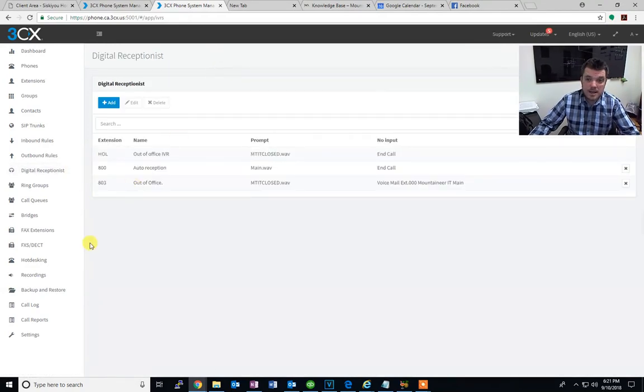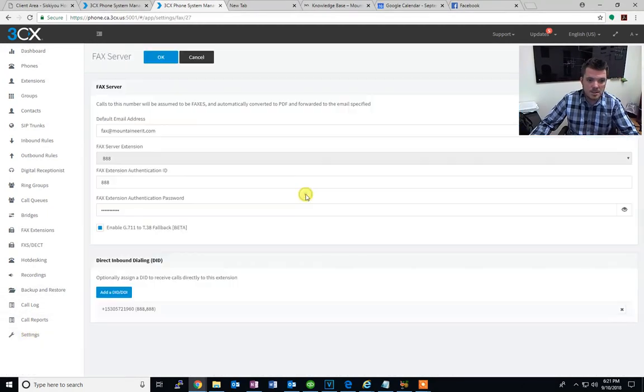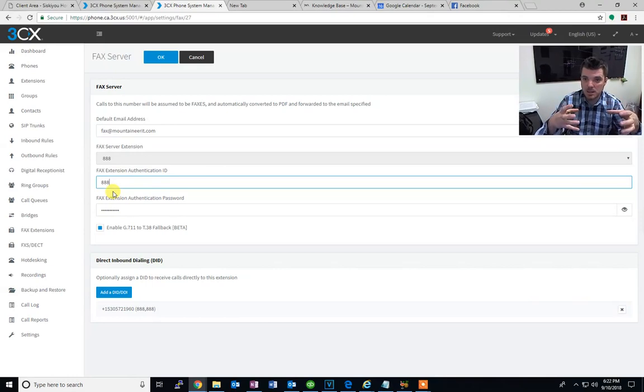Another thing, if you have faxes, you can go down to settings, and you can create a fax server, and this is actually kind of nice. So what you're doing is you're setting up an email address for the fax server. I just have it as fax at mountaineerit.com. It kind of gives you a default extension, 888. And then you can have an 888 and a username and password as well. So if you had an actual dedicated fax machine, you could use that to authenticate to this as well, and it would receive and send faxes.